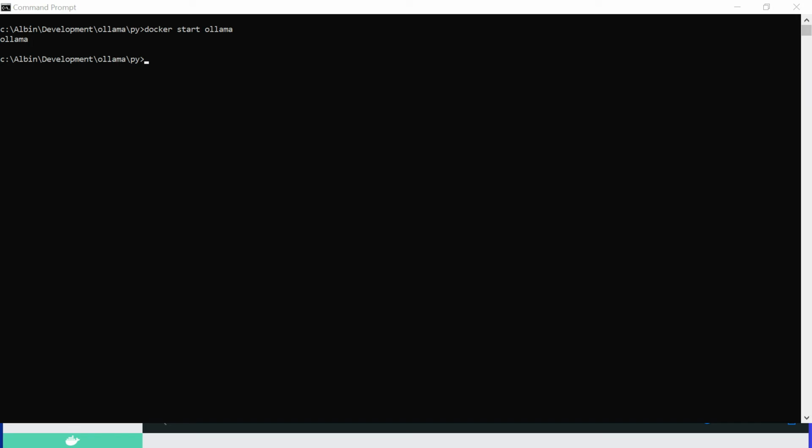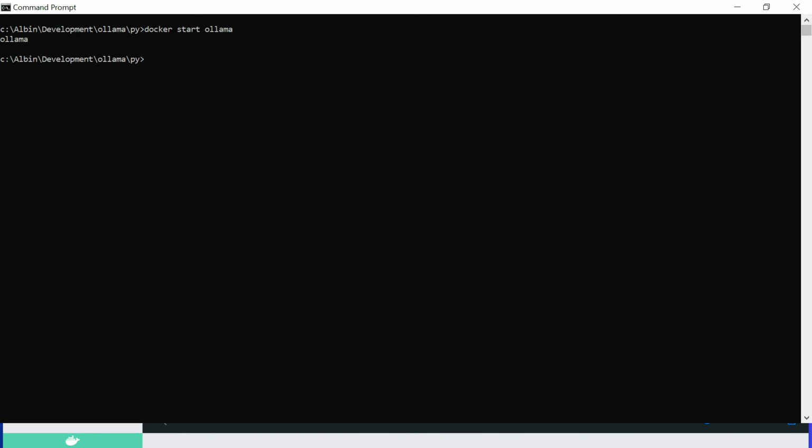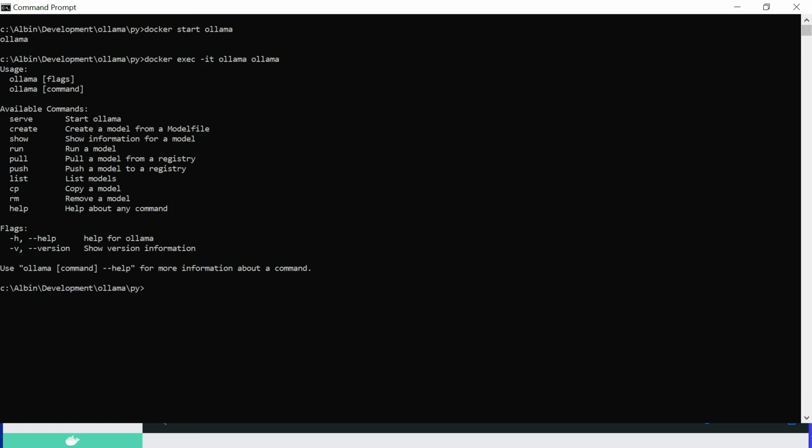The container is now started. Now I am going to execute this specific command. ollama. This displays all the available commands. We already discussed this.